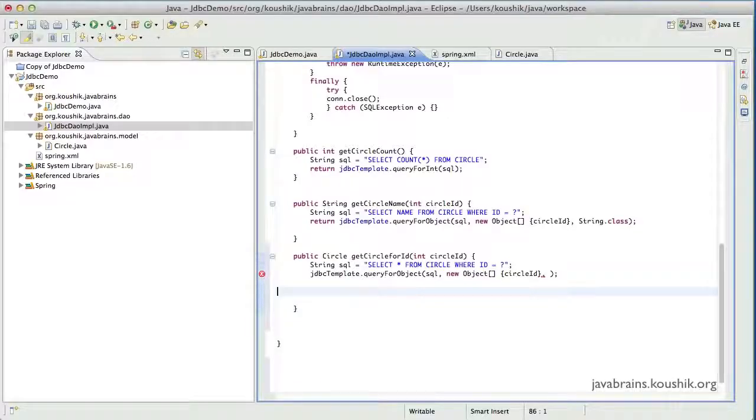In the previous tutorial, we looked at different objects that we could return using the query for object method of the JDBC template. So we were trying to return a circle model object by running this query, which is a select star from circle, and we pass a particular ID. We stopped at one particular point, which is in the query for object method. The first and second parameters happen to be the SQL query and the placeholders in that query. The last argument is something called a RowMapper.